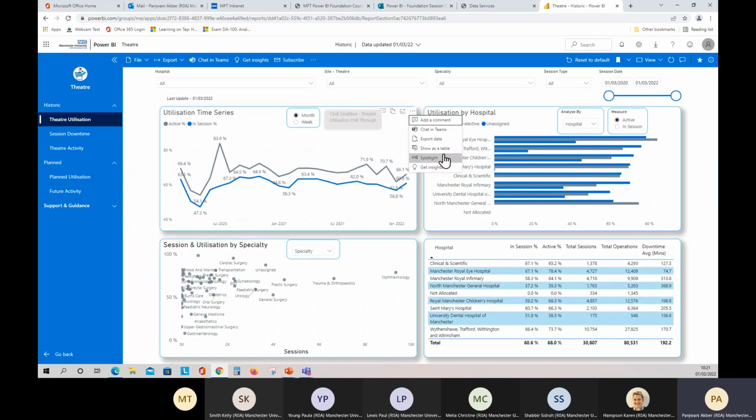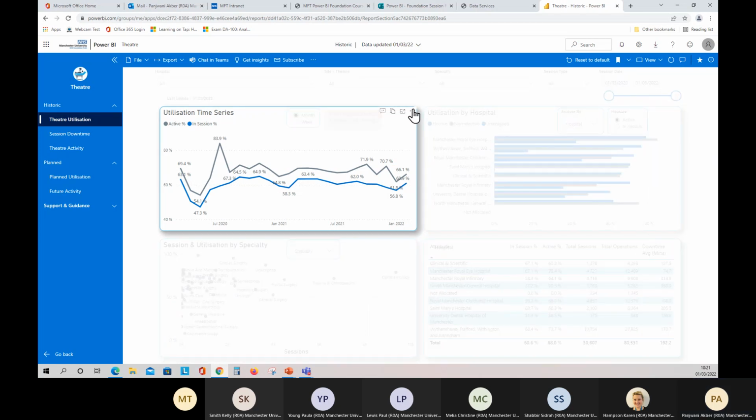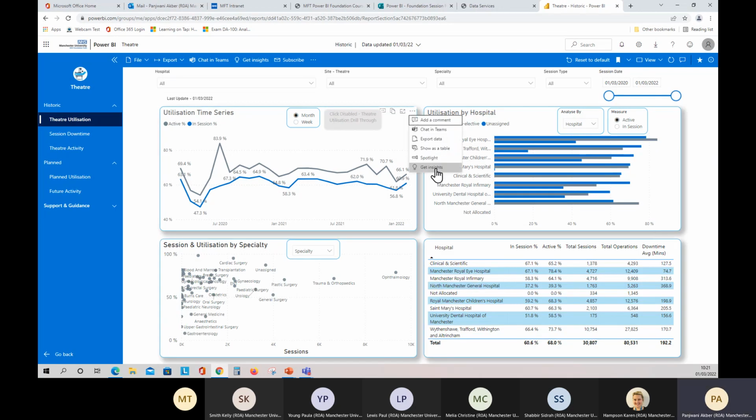What else have we got? Spotlight. Okay, so this is just a little gimmick. When I click on Spotlight, it will temporarily conceal the other visuals. There we go. Okay. And then get insights. Now, this is a useful feature, but it's not actually applicable to us. So insights is something called artificial intelligence. I'm sure you've all come across that term.